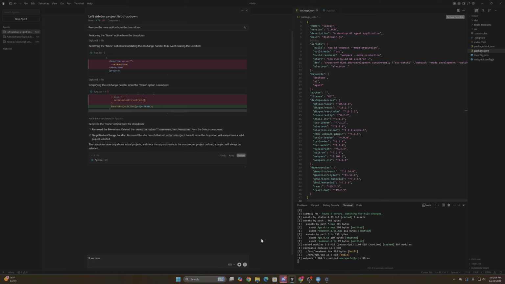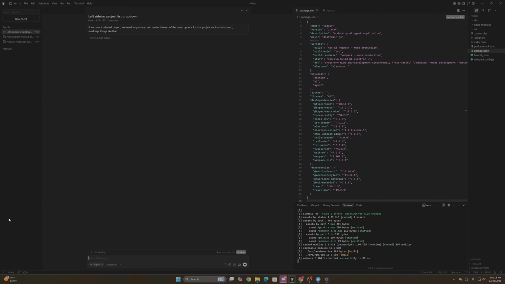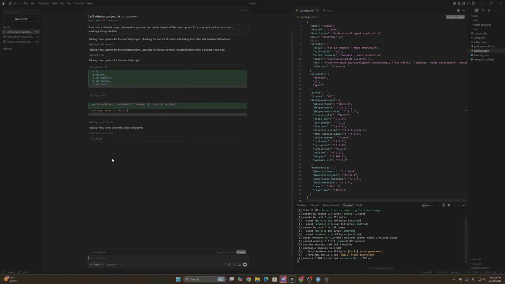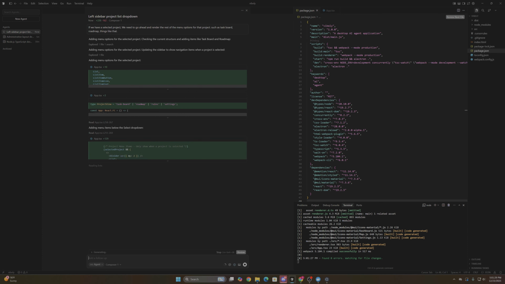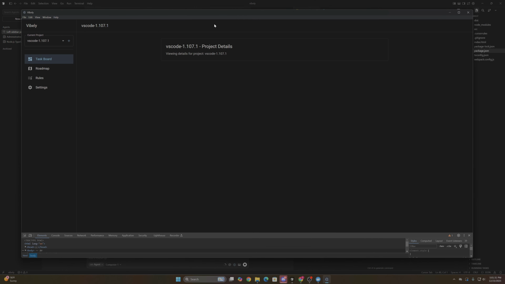If we have a selected project, we need to go ahead and render the rest of the menu options for that project, such as task board, roadmap, things like that. Cool. So we have the different pages here. This looks great.